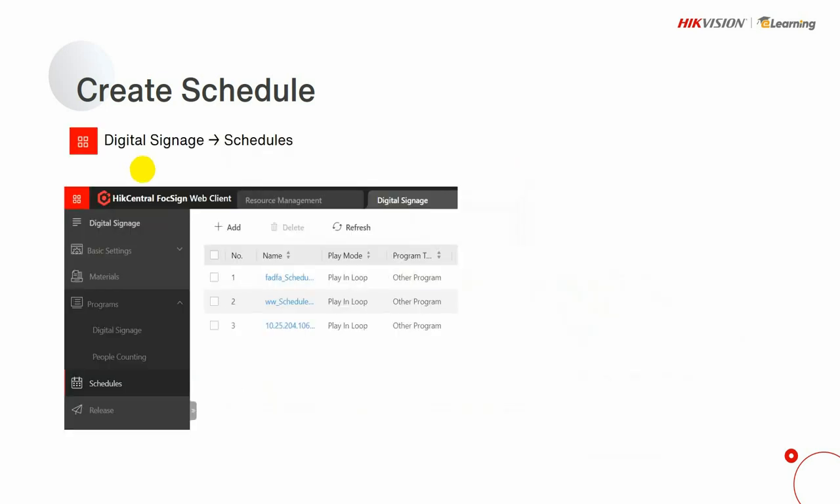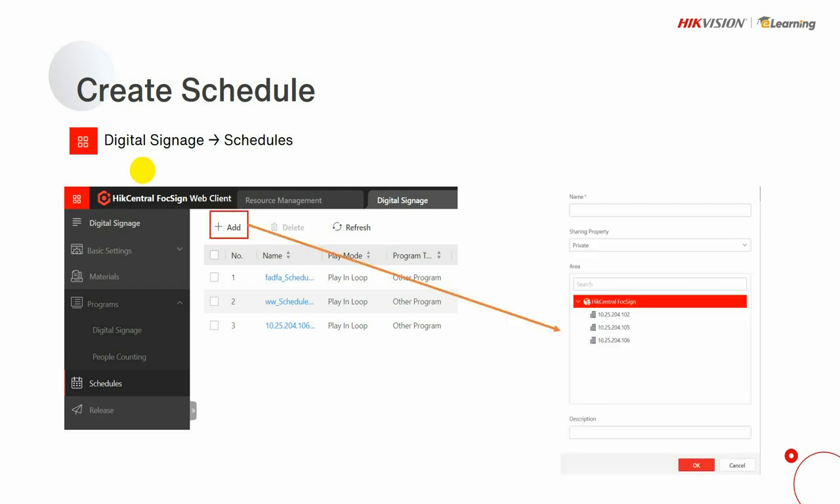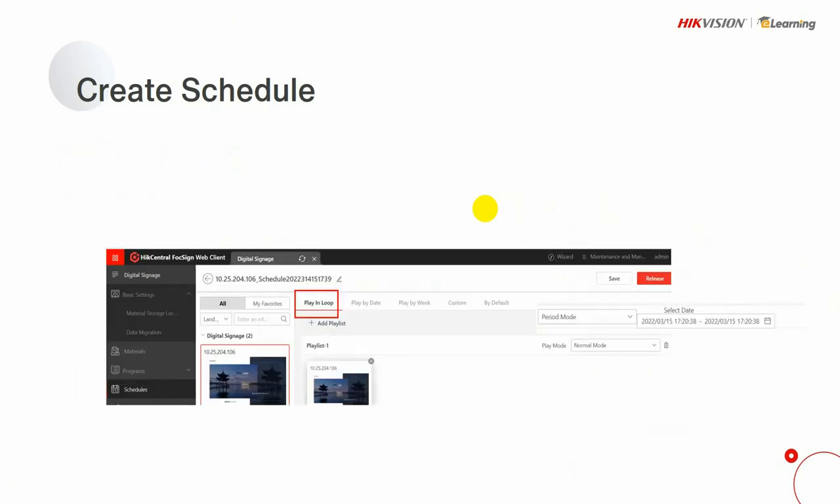And here is how we created the schedule. In the digital signage, we can find the schedules here. Just click it and click Add. Find the digital signage which you want to make a schedule. Then click OK. Then go to the next page. You can select it played by group. You can drag the programs into it to make a playlist, and this list will play in loop.